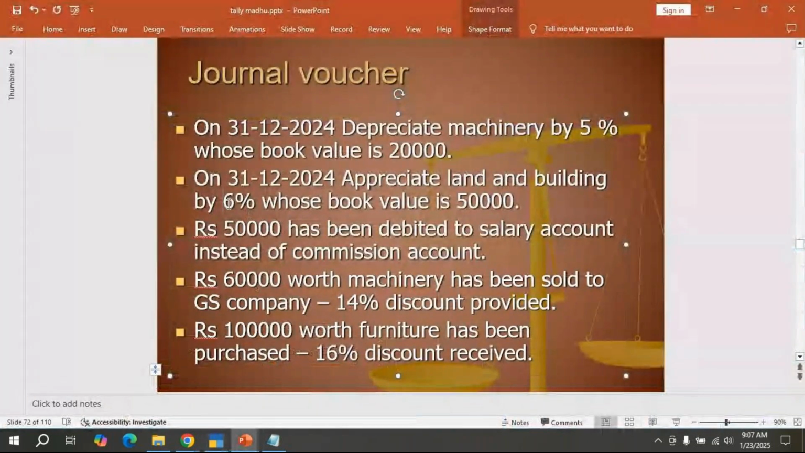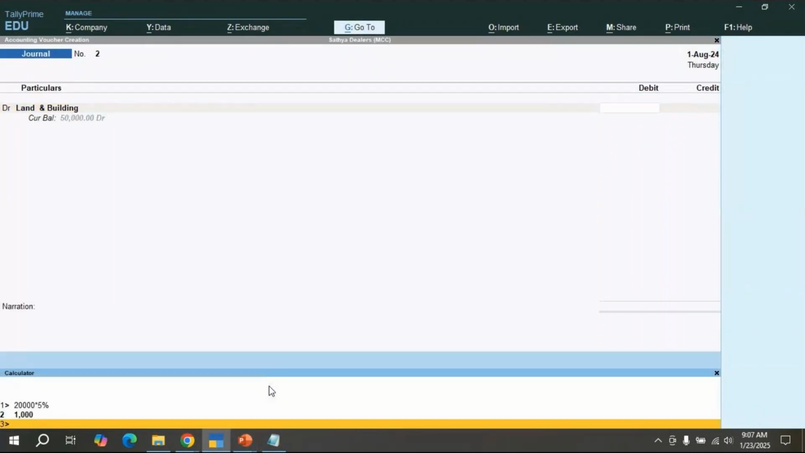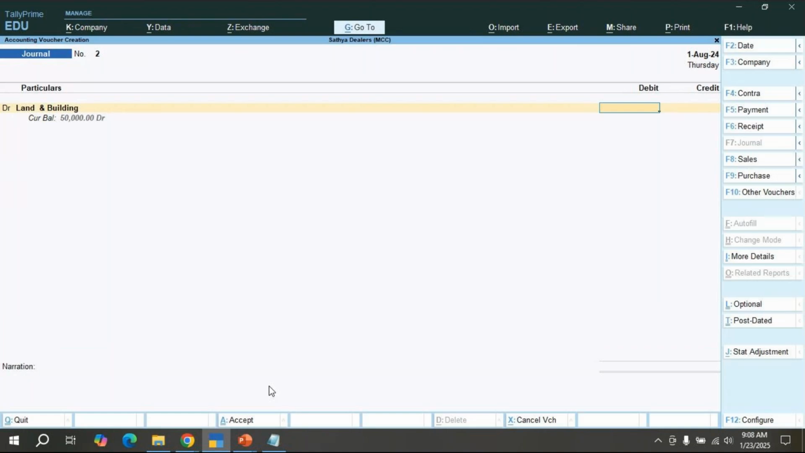6 percent. Now see, Control N, calculator opens. To open the calculator, the shortcut key is Control N. 50,000 into 6%. Enter. 3,000 rupees. Close the calculator by pressing Control N only. So here I have to type 3,000. If I type, see, the amount is automatically increased.